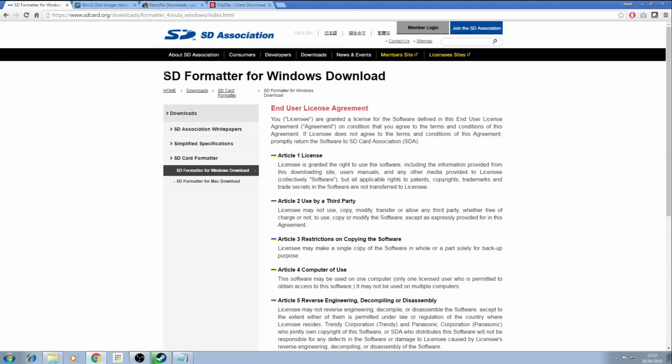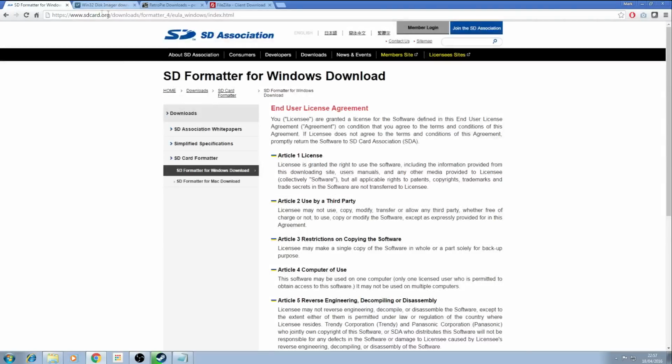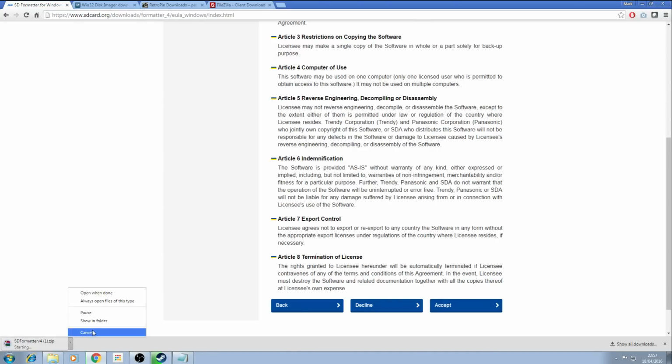SD formatter for Windows. First thing, just click on accept when you go onto this page. So I'll leave this link in the description below. Click on accept and it will download it. Very simple. Okay, so I don't need that because I've already got it downloaded.